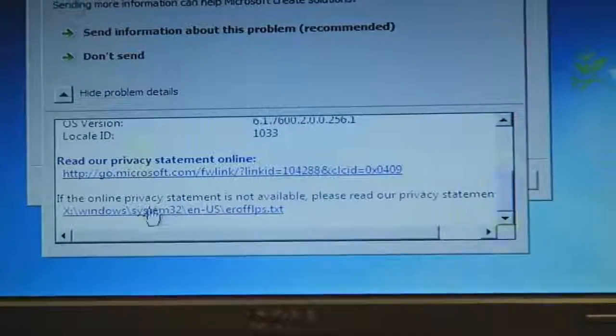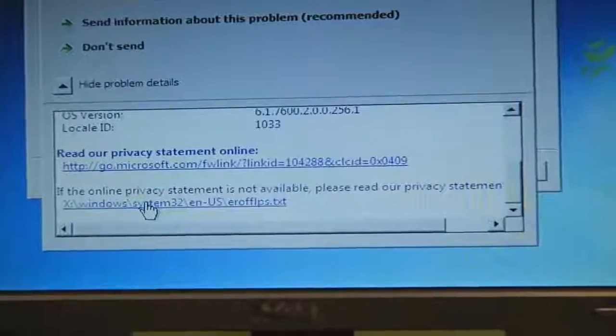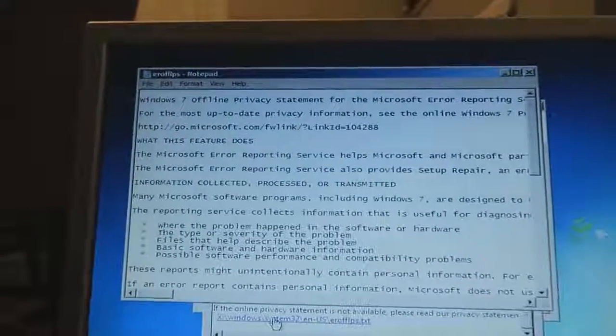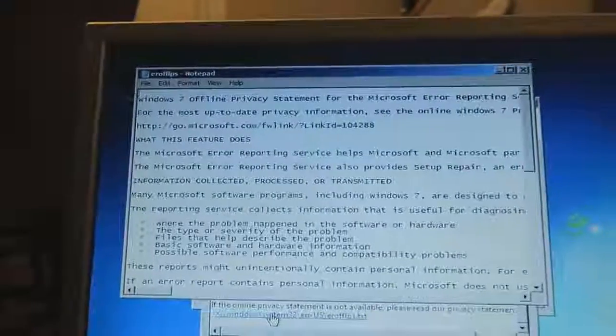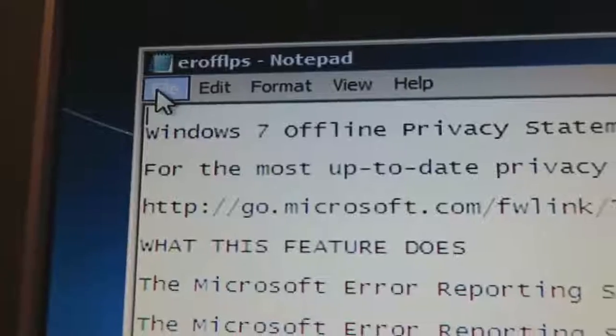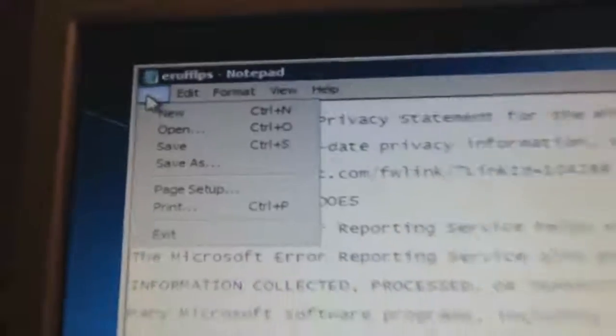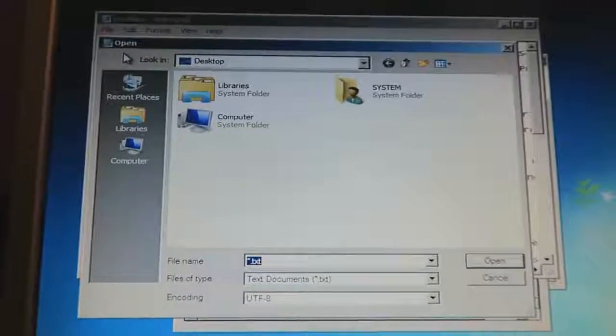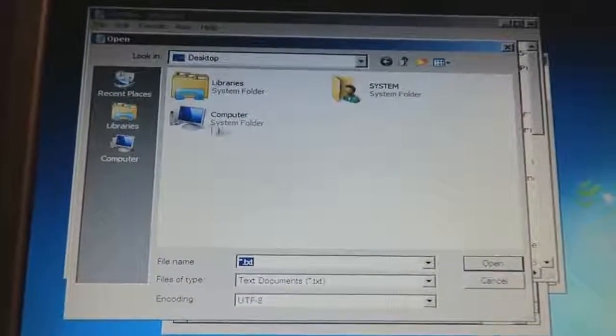Now we see two links. The very bottom one, you want to click on that one, and then you'll see a large Notepad file open up. Then in the top left of the Notepad file, we want to highlight File, drop that down, and click on Open, which is the second one, and that brings up this menu right here: Desktop, Libraries, Computer, System.